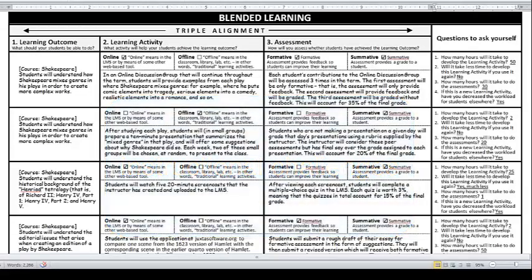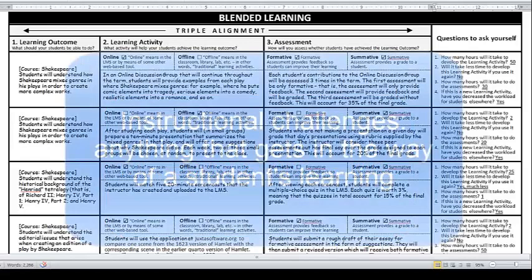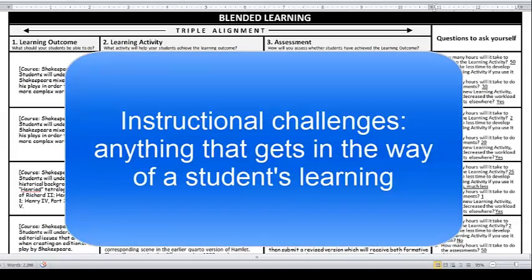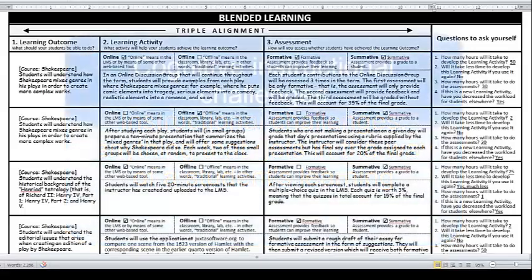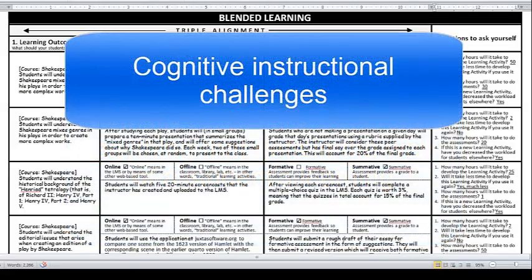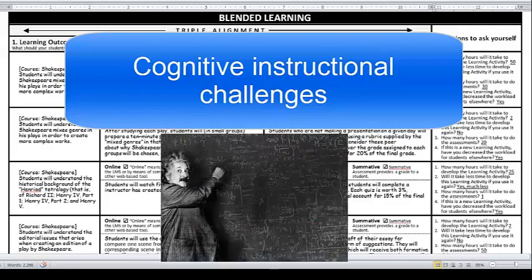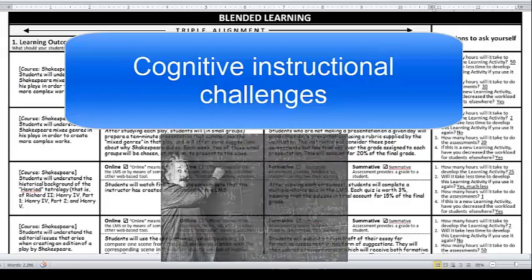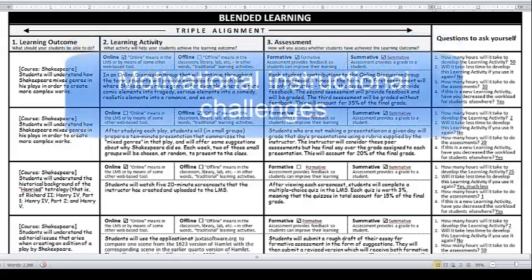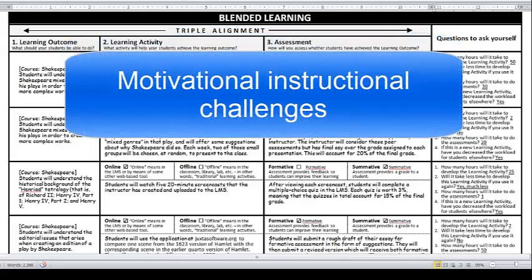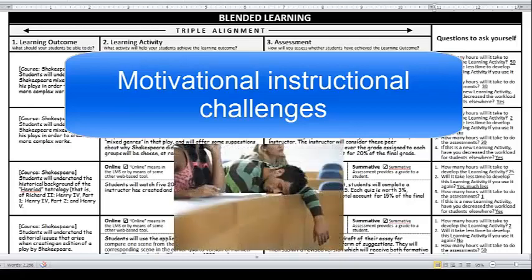Instructional challenges, as I define them, are anything that gets in the way of a student learning. Accordingly, instructional challenges can be cognitive in nature. For example, in a physics course, students might have misconceptions about some piece of course content, or they simply might find some theory very difficult to apprehend. Or instructional challenges can be motivational in nature. For example, students might consistently fail to prepare for class.